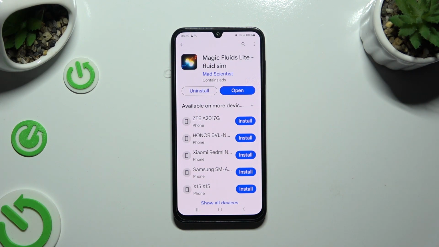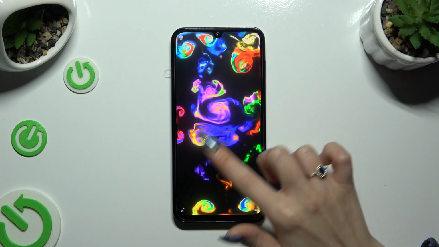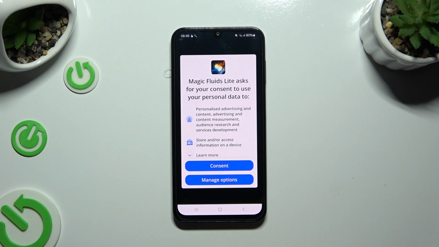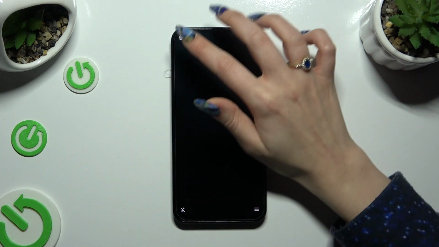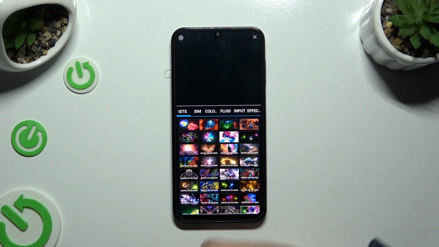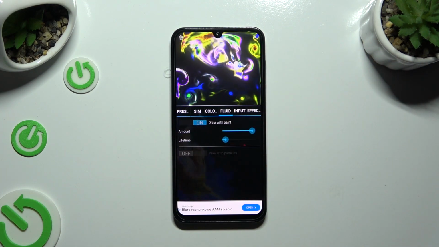When it's ready, open it. And to mute the music, click at the bottom left corner. Then select Consent in the pop-up and click on this gear at the top left corner. Now you can manage all of those options however you want to.